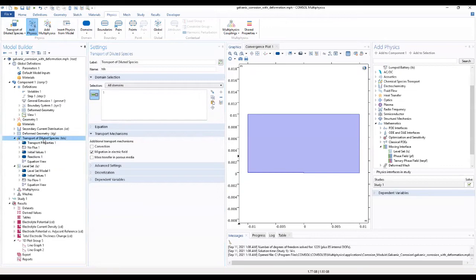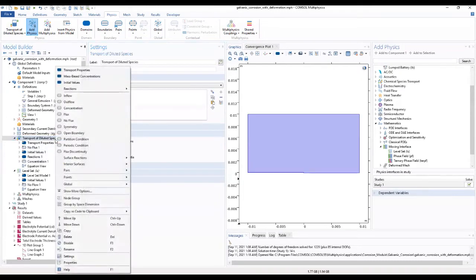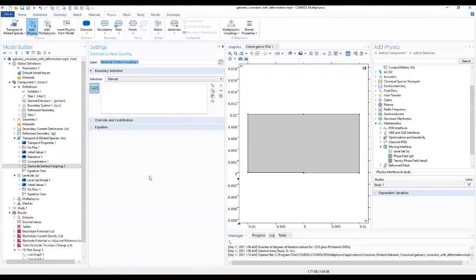Go to our transport diluted, we want to add concentration to our work. We select boundaries and we define our species to be H0, as defined in here. Go to transport, and we want to add, move to surface reactions, we want to add electrode surface coupling. Choose 2 and 4 for our electrode surface coupling.